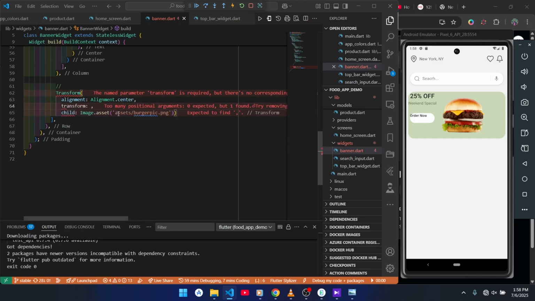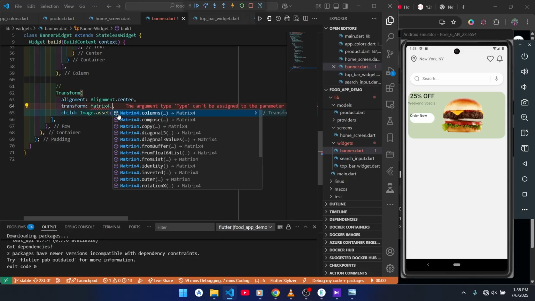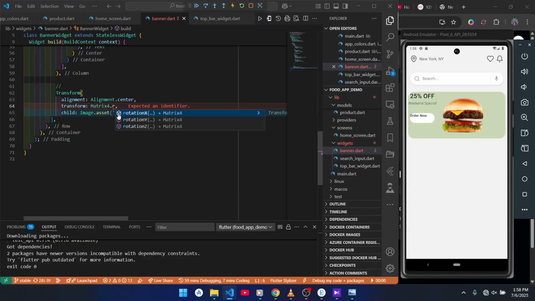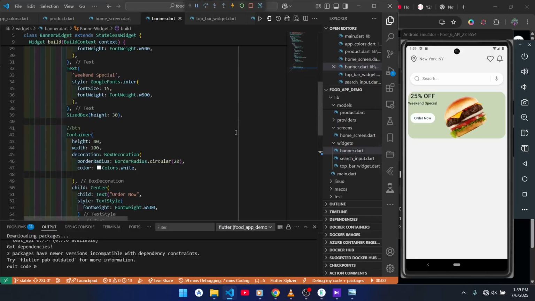So say transform. Then we give it a Matrix4.rotationZ. Okay, then we give it negative 0.50. Then we can just reload this and see what we have. All right, so this is what we have so far.